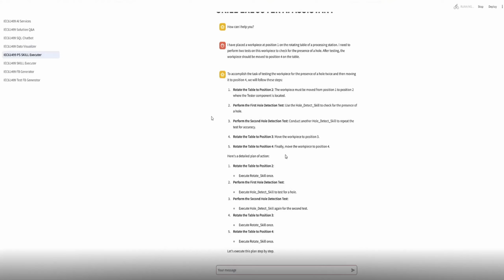That means it needs to rotate the table to position 2 where the tester component is, and perform the first hole detection. And after that, we need to check again, perform the second hole detection. That means it needs to test whether the workpiece has a hole in it or not 2 times and bring back the workpiece to the position which we have asked for, that is position 4. That means it needs to rotate 2 times to reach there. So this is the detailed plan of action, and let's see how it's performed.